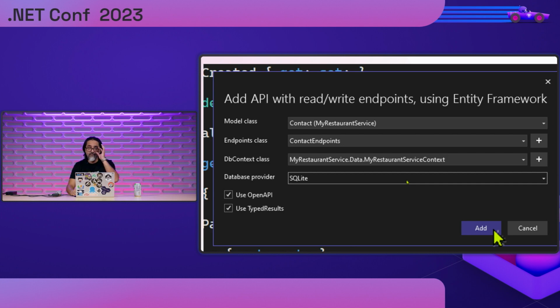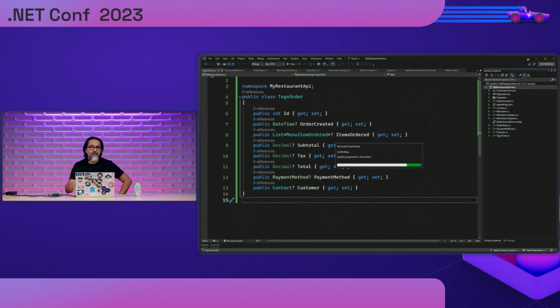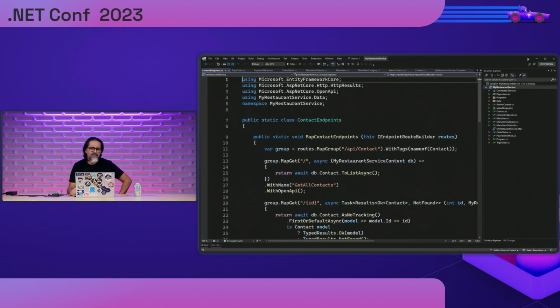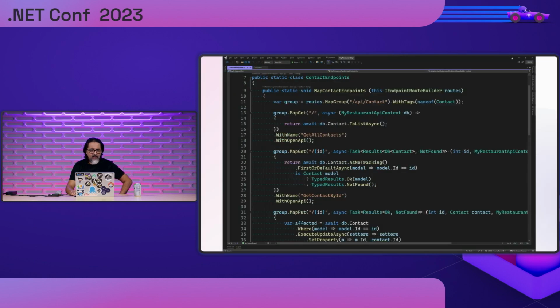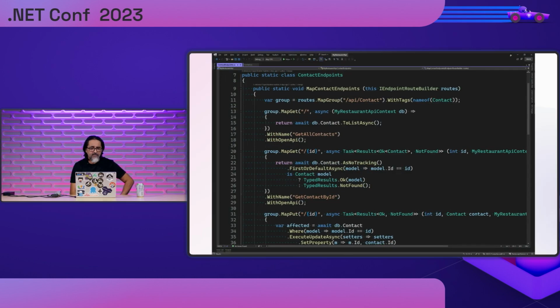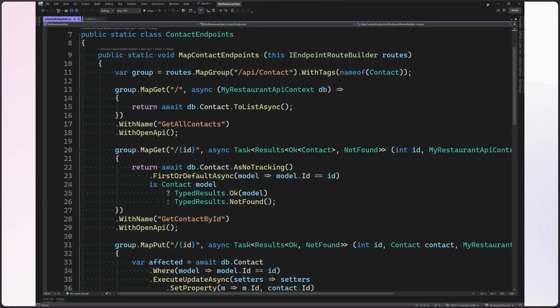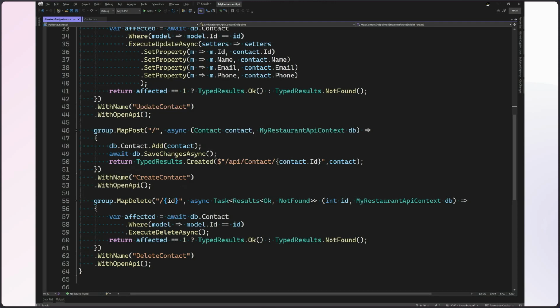All right, at this point, I'm going to click Add here. It's going to do some generation here, and I did speed this up. And at the end, we do get the contact endpoint class created here. There's a few things here. There's some get methods, as well as put and post, as well as delete.